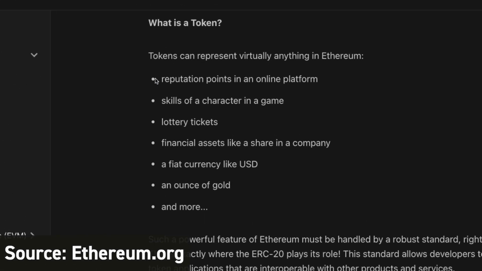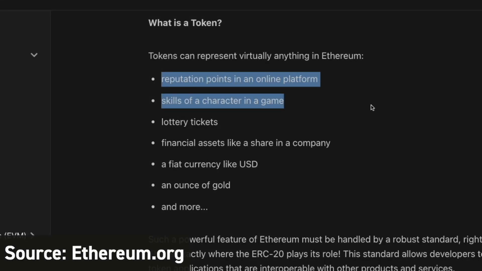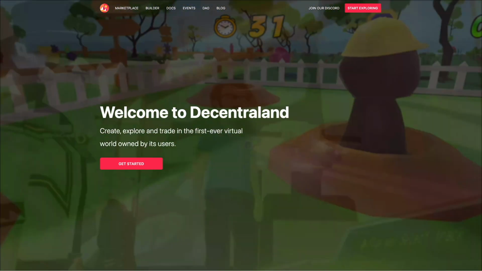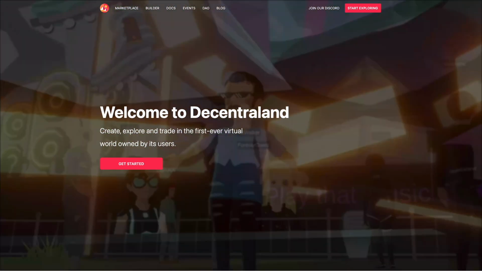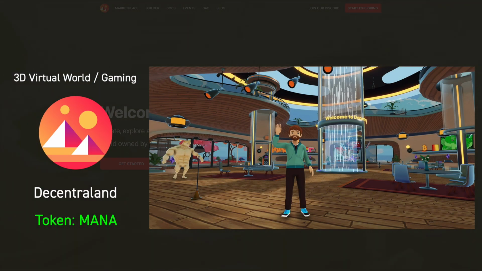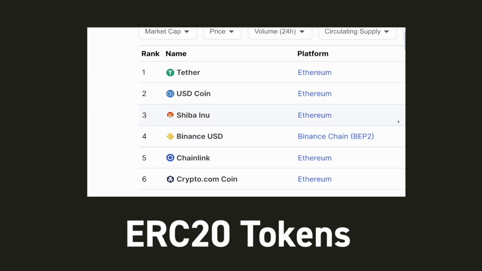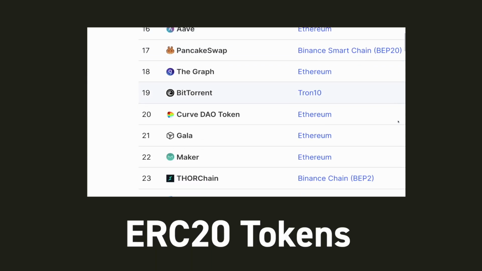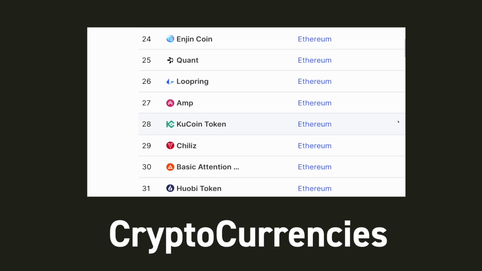Let's take Ethereum for example. A specific use case of tokens can be reputation points in an online game, or skills of a character in a game, or many more. Ideally, developers build these tokens with utility within their projects. An example would be Decentraland's native token, Mana, which users earn when buying and selling land, which leads to a new market where people can buy and sell and trade these tokens in the form of cryptocurrencies.